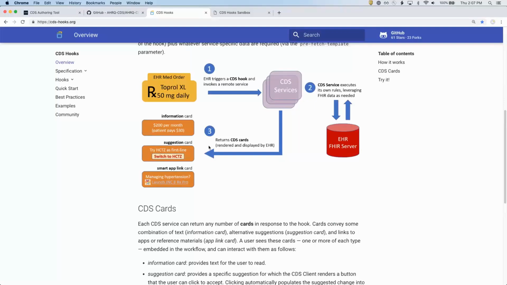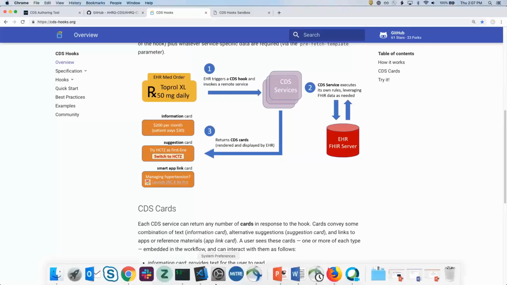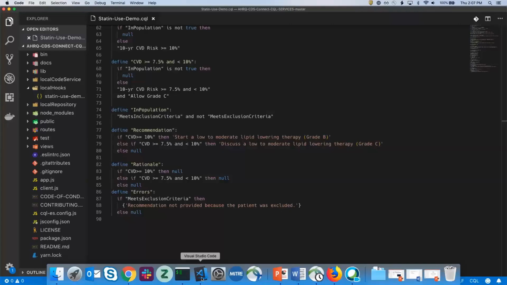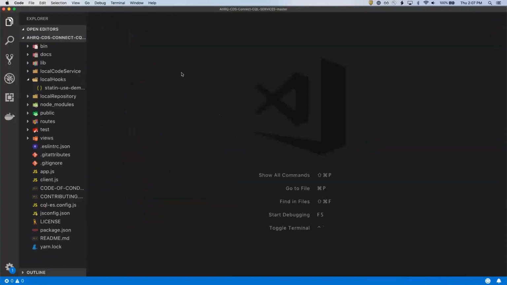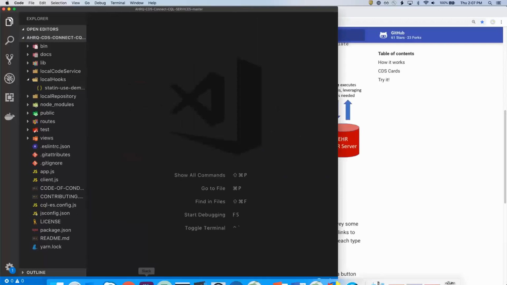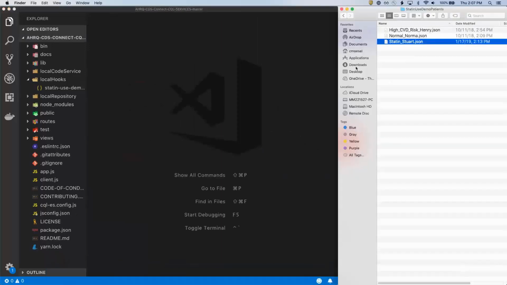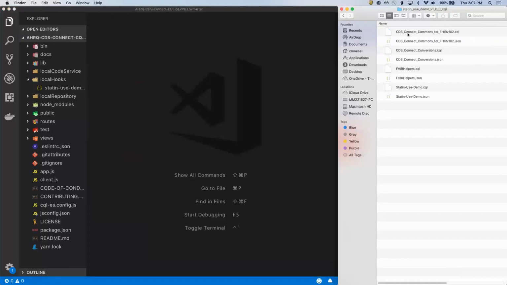So I'll just very briefly show that to you. This gets a little bit more nerdy, shall we say, because we're going to start looking at some code, but I'll try to make it as painless as possible. So let's bring back the CQL that we just downloaded from the authoring tool. There it is. On the left-hand side, we can see the basic structure of the CQL Services application that I downloaded from GitHub for free. And on the right-hand side, we see that CDS that we downloaded, the CQL-based CDS.